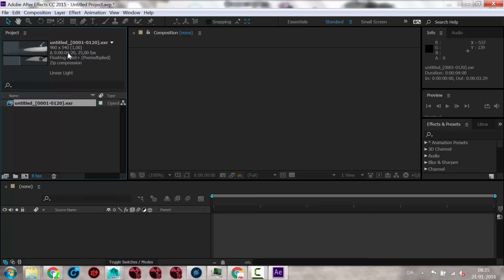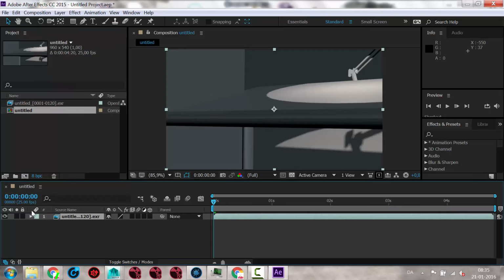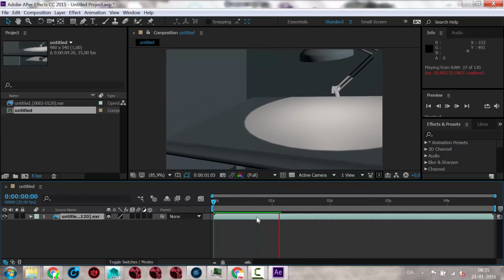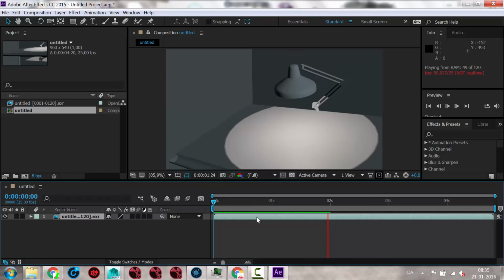It's now 4 seconds and 20 frames at 25 frames per second. And if I make a composition now, that composition will also be 4.20 and 25 FPS. And I can play back by pressing the spacebar. That's the same method again.